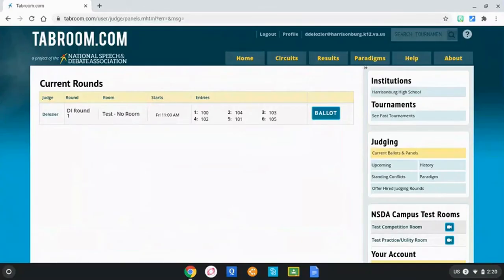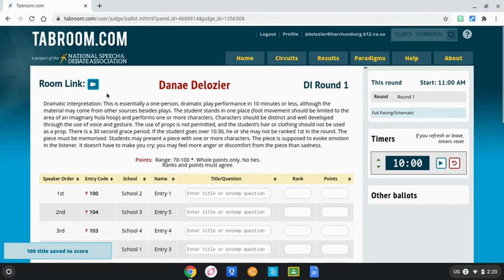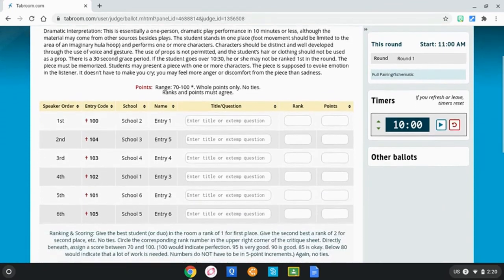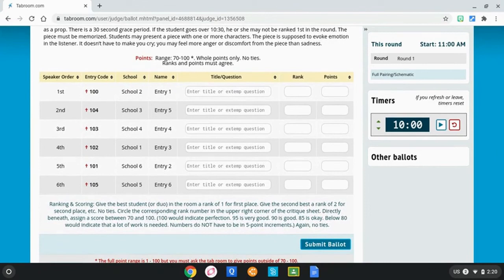Online ballots can be found on Tab Room by clicking the name of the event. At the top, you will see the room link to the Zoom waiting room, followed by a general description of the event. Please review this information before the beginning of your round. Next, you will find the list of competitors in their speaking order. Please follow the order listed.